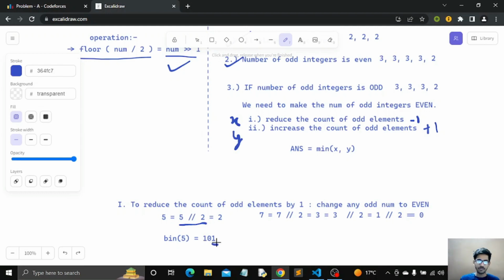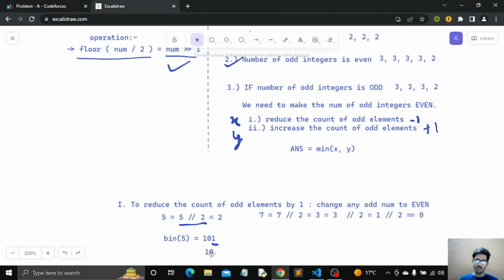It means that if we perform the right shift operator, it will become 10. Now as the rightmost bit is 0, it means that the number has become even after performing one right shift operator, and this right shift operator is equivalent to performing floor division by 2. So hence we can say that it only takes one operation to make number 5 an even number. So after performing the right shift operator, 5 will become 2, and it only takes one operation.